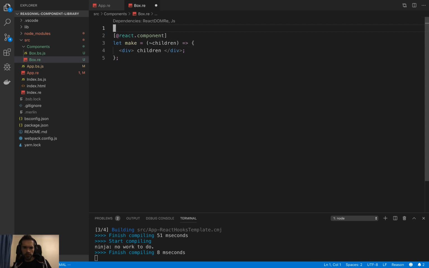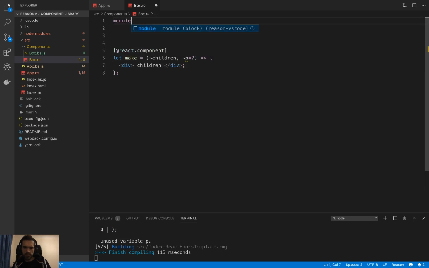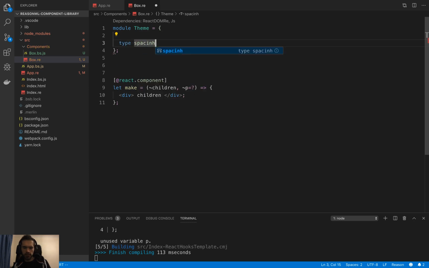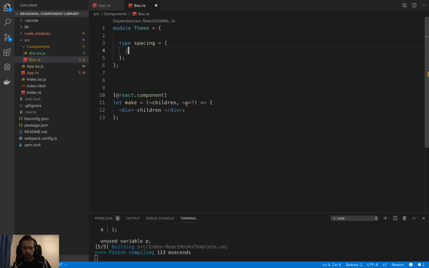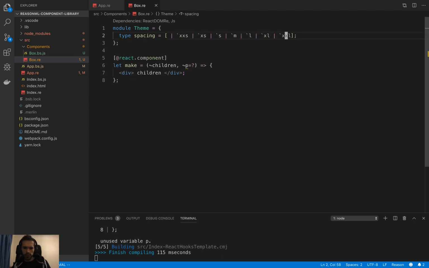So here in the box component, let's just start with adding a p that is gonna be optional, right? It's gonna be optional, and I definitely wanna have my theme. Later obviously it's gonna sit in the box component, but for now I just wanna have a type spacing, which could be a polymorphic variant with values of extra small, and I don't know, medium, large, extra large. So we have that.